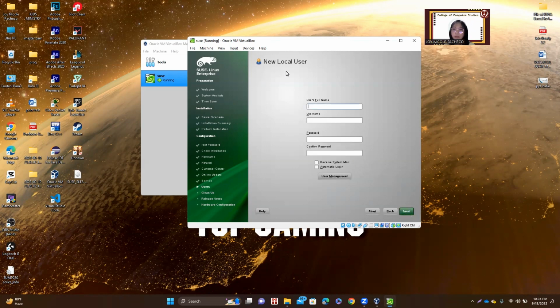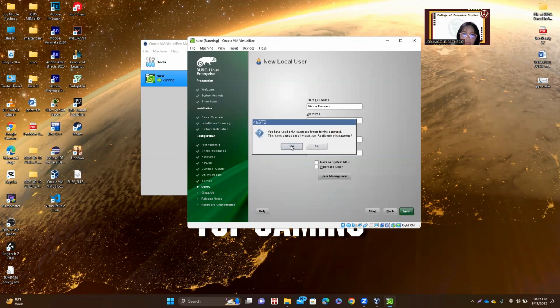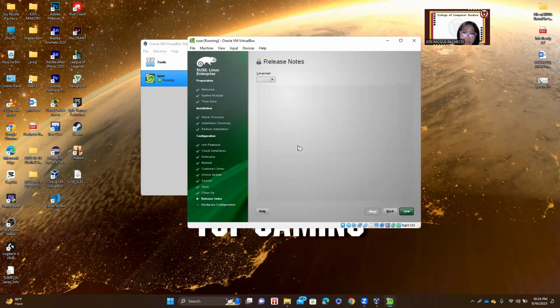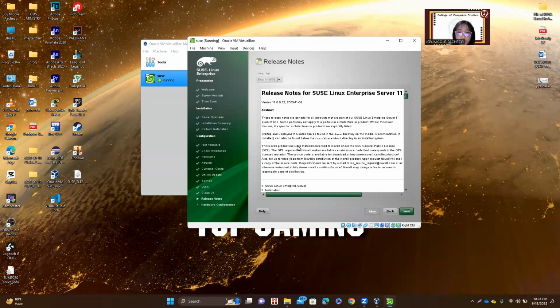For the new local user, we need to enter our user full name. The username, I already made it as Nicole, and the password will be root. And then click next. Just click yes. And then just wait for it, and click next again.